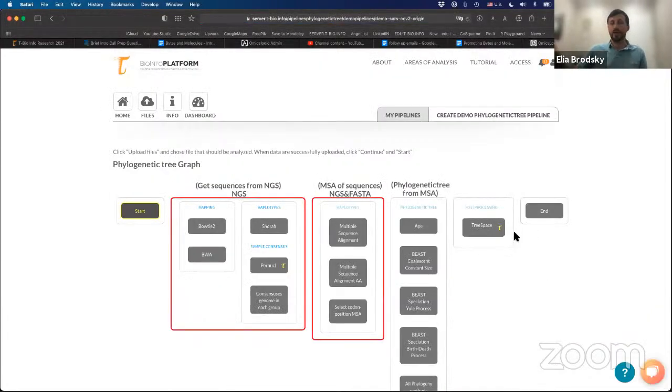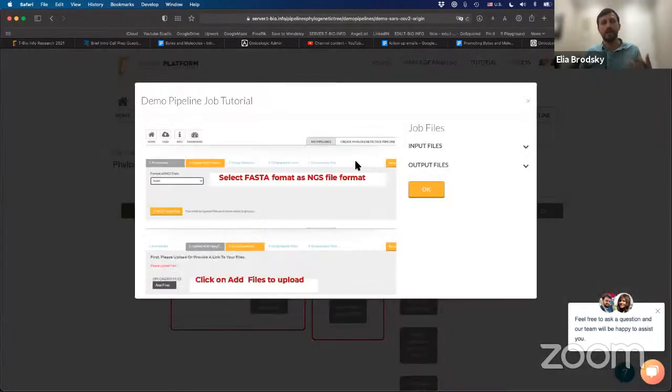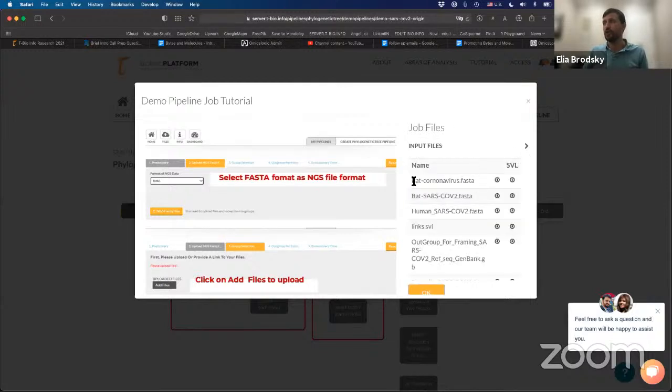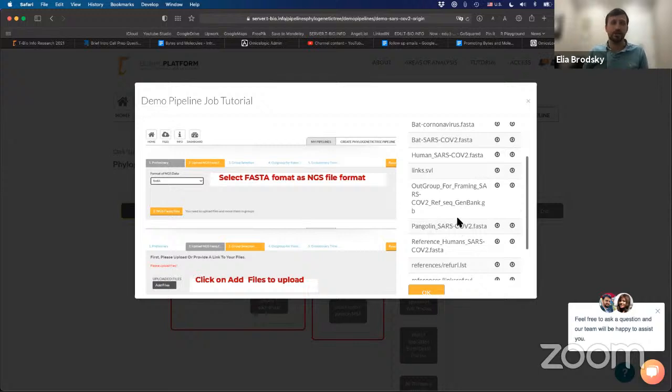As a demo, as an example, we don't have to upload the data. The data is already here. What we need to do is click on several of these buttons to see how this data could be analyzed. So what is the flow or the logic behind such analysis? We have two options. As we mentioned, we can upload FASTQ or FASTA data. In this case, you can see the input files: bat coronavirus, bat SARS-CoV-2, human SARS-CoV-2, as well as some pangolin data sets on SARS-CoV-2.